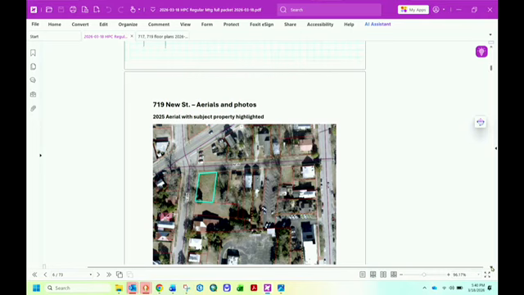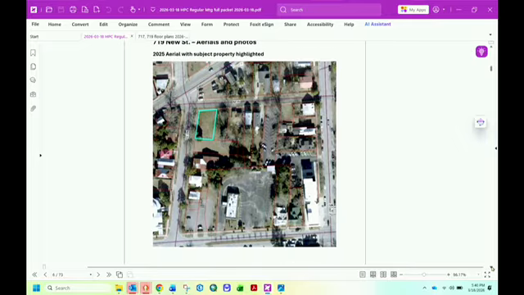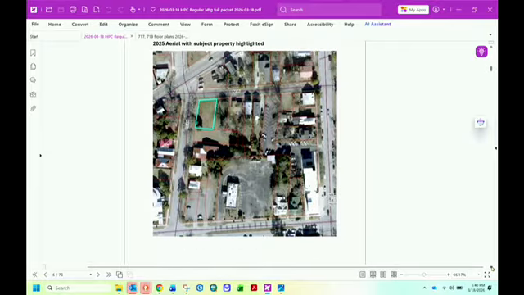So I've provided the aerial view for this. You can see this one is an empty lot at the corner of Bern and New Street, and you can see basically the context of where this house will be located, and the kinds of houses that are around there and other buildings that are around there. If you want to talk about that later.